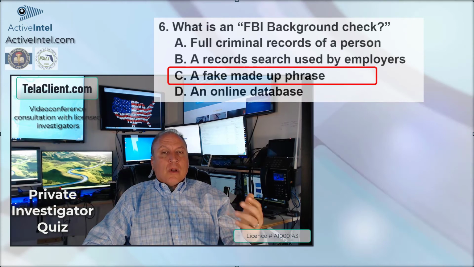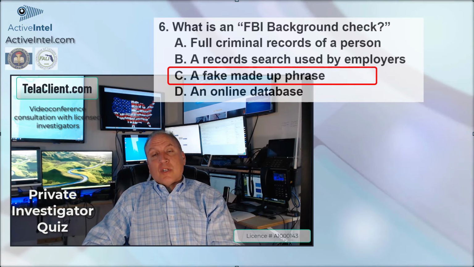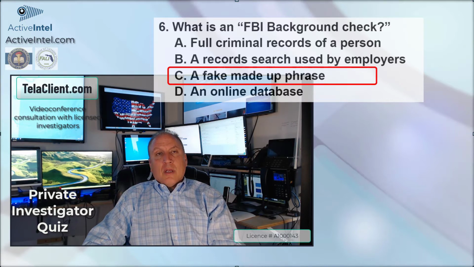You're going to run a couple different searches. There's the NCIC, National Crime Information Computer, and that has criminal records. That's not an FBI background check. It's not even called FBI background check. The FBI does consolidate some criminal records, but they don't have everything. Some local records may not make it to the FBI for a long time, right? So it's really not a thing, right? You don't ever want to ask for an FBI background check because it's going to show that you don't really know what the criminal records are.